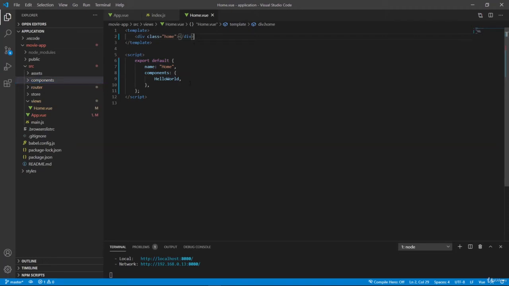Inside our home component, our home view, I want to have a couple of things here. At the top, I want to have a navbar where we have the name of our application, and we also have a search bar where we can search for some movies. Below the navbar, I want to have two sections. On the left, I want to have some filters that allow us to filter and sort our movies. And then on the right side, I want to have a list of movies, a movie gallery of all the movies available in our application.